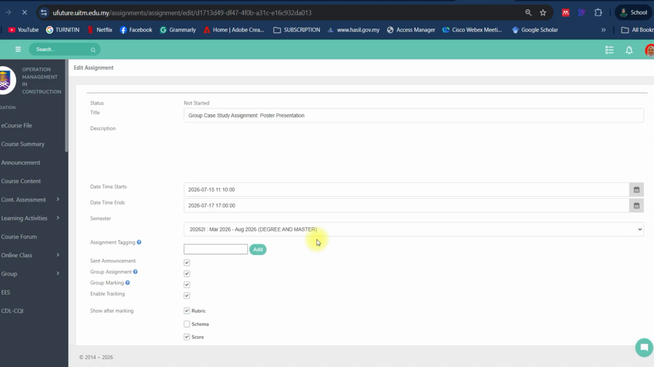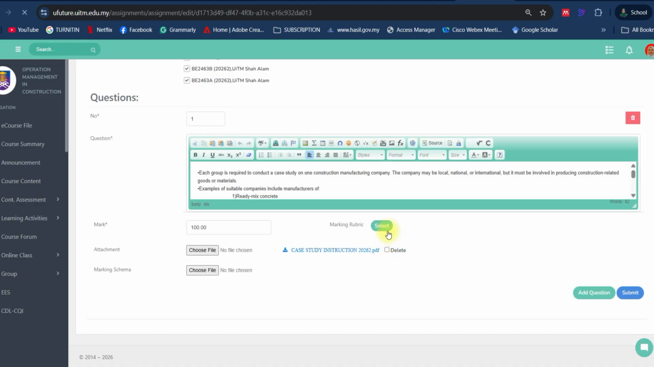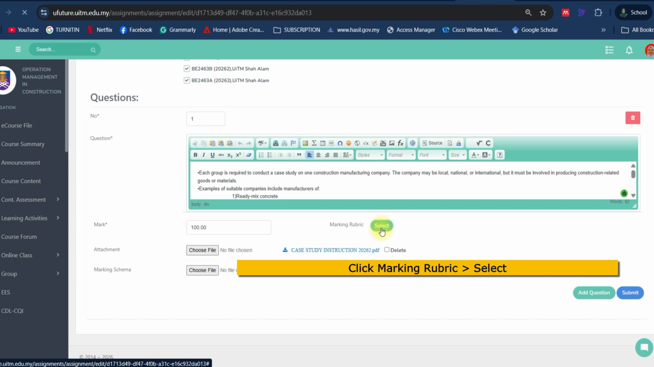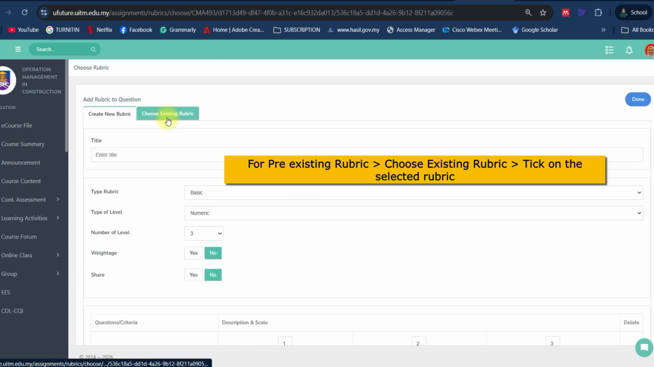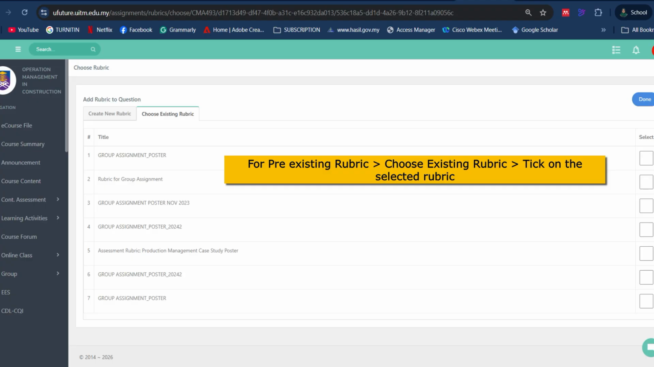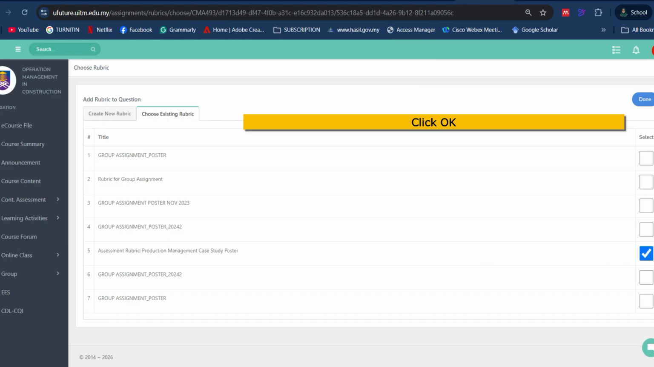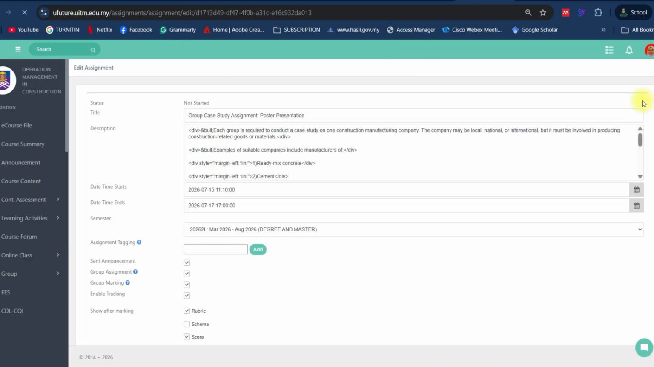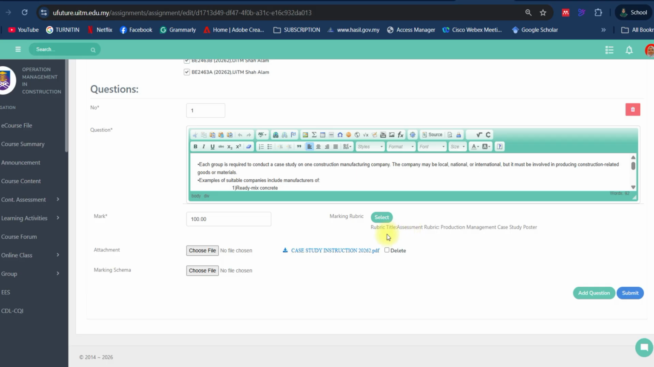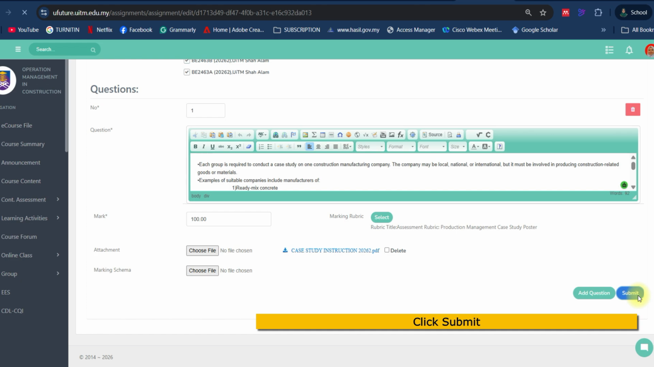Okay, right, so for example, in my case, I didn't put the marking rubric, so I'll just select here. I can choose the existing rubric because I have created the assignment before, so the rubric is available, so I'll just select the rubric that I have created before, right? For example, I'm going to use this one here, okay, and then click that. Right, so there you go. So the rubric is here, and I click submit.